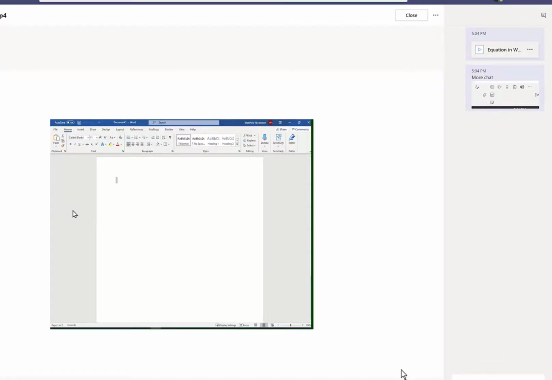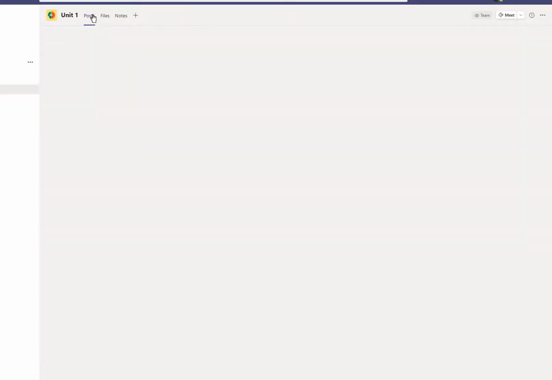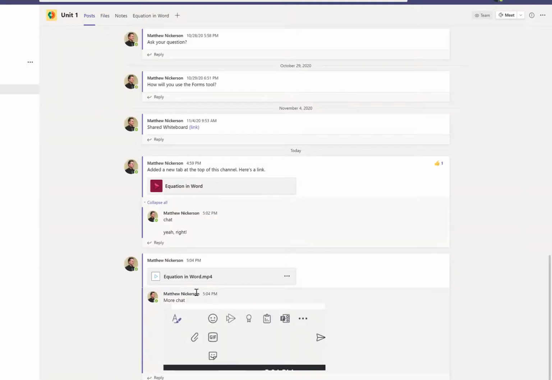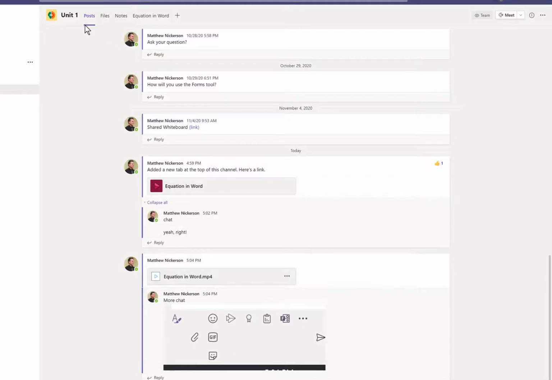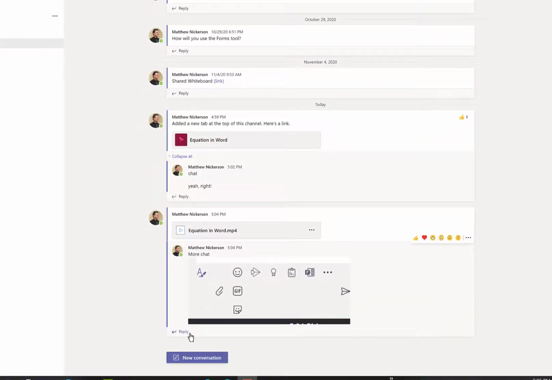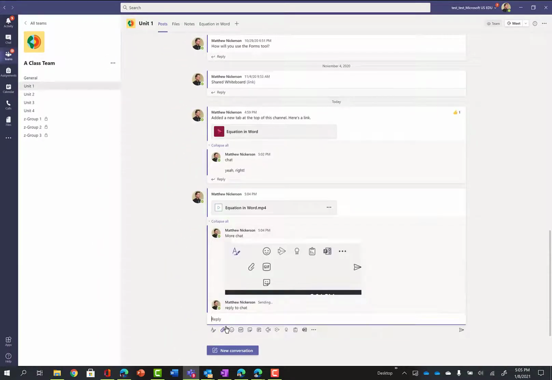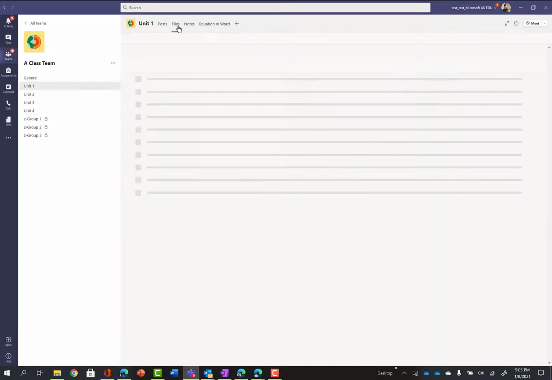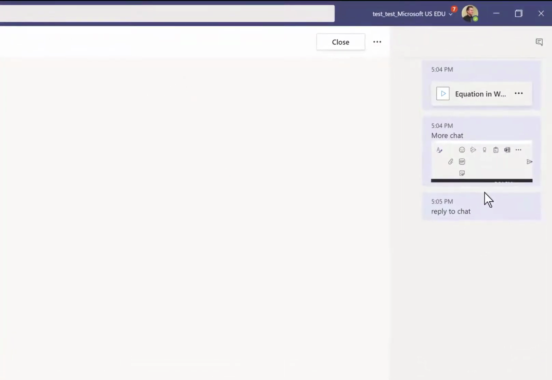All right, so where else does this chat appear? Well, let's go out to posts. And you can see here's what I uploaded to the Stream tab and that conversation. Here's the file that I uploaded, and when I uploaded that file, it also posts into the Posts tab as well. And again, if I reply to that chat and then go back into the files, when I open that item, there's my reply here.